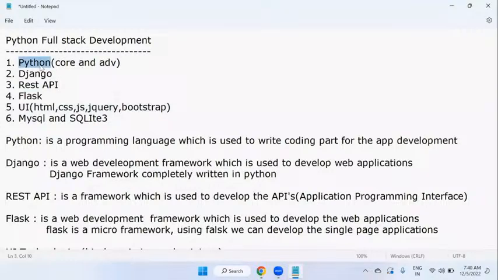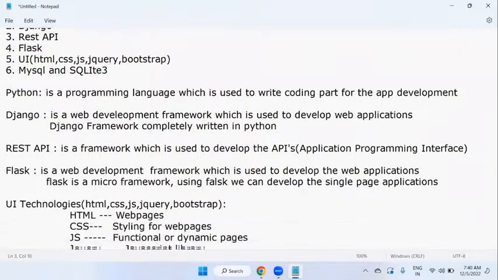So the first focus is completely on Python, because without Python you can't move on with any subject in our Python full stack development. That's why I want to make you comfortable in Python in 45 to 50 days. Once you know how to deal with Python scripts, it will be easy to handle Django, REST, Flask, and any other things. So this is the complete overview of the Python full stack development course.